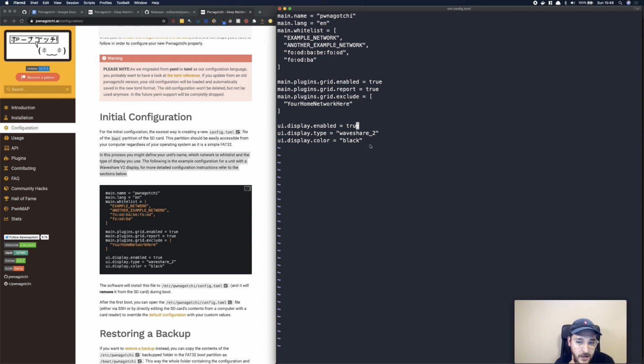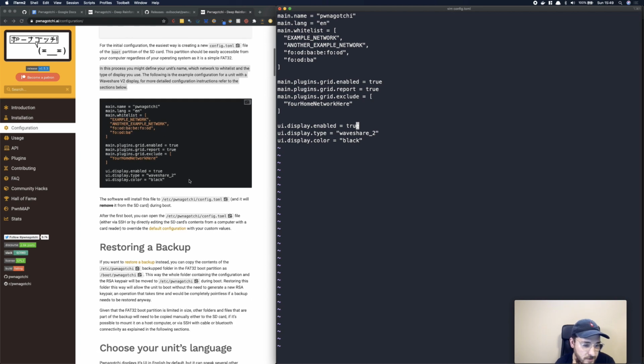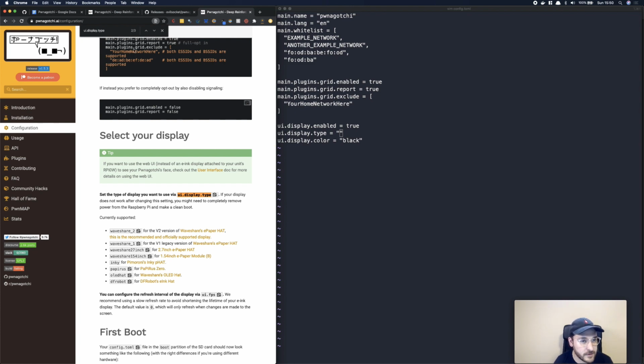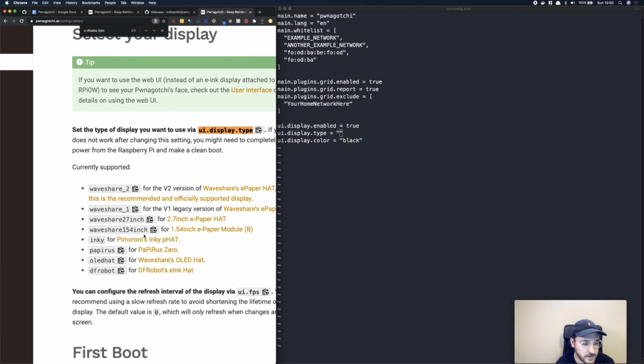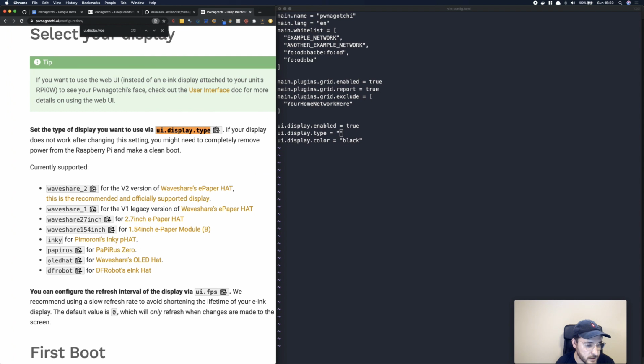Each of these lines, you can read through the docs here, and it tells you what's going on. Specifically, ui.display.type. This thing you will need to change if you're not using a Waveshare 2. In fact, I think it's Inky for mine. If you just Control-F here, you can see all the supported variables. And indeed, Inky is what I want. So I'll do Inky.